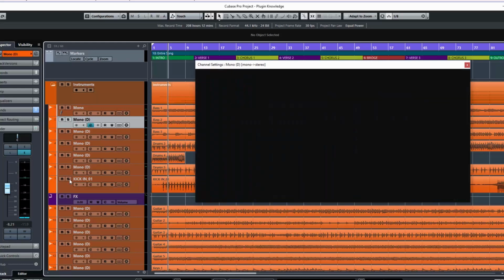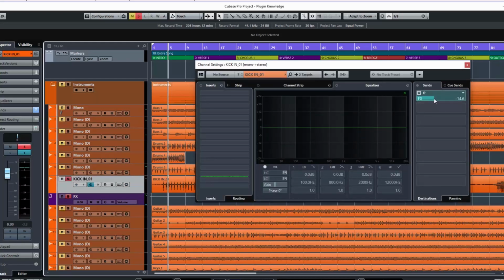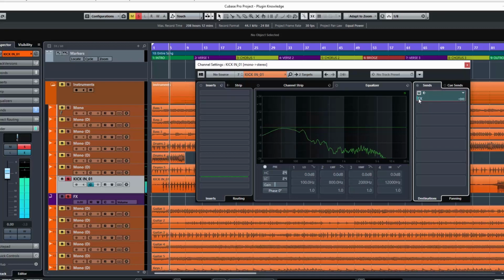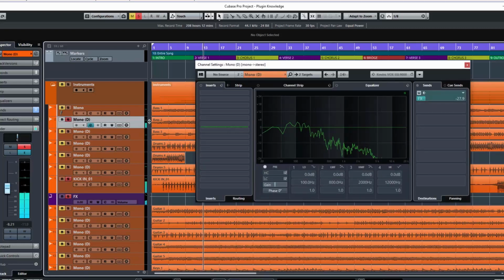So we could do the same thing with our kick drum here. And even have our bass as well. And they'll all blend together in that effects channel to create a really weird effect. And that's how you can use parallel processing in your mix.